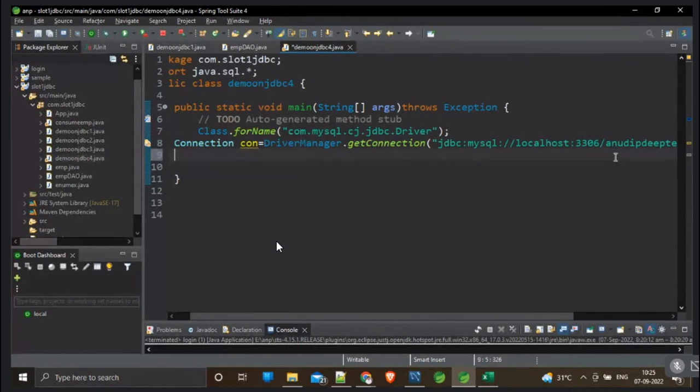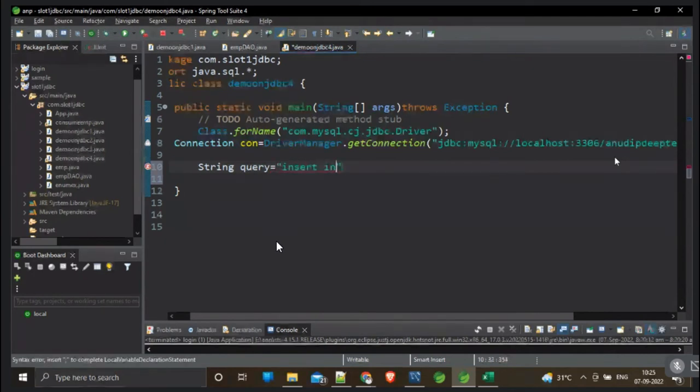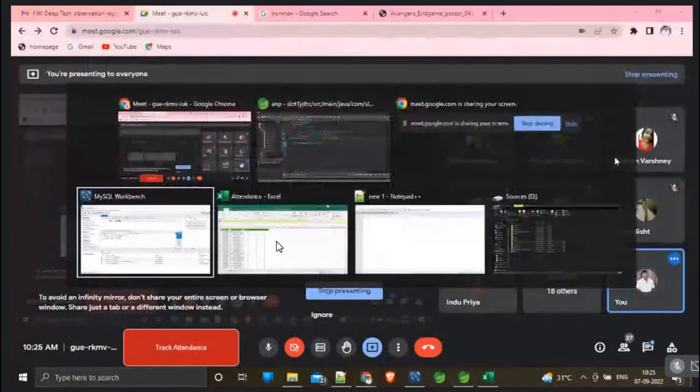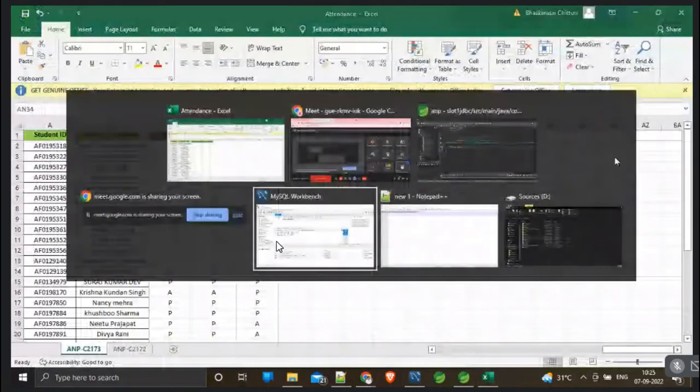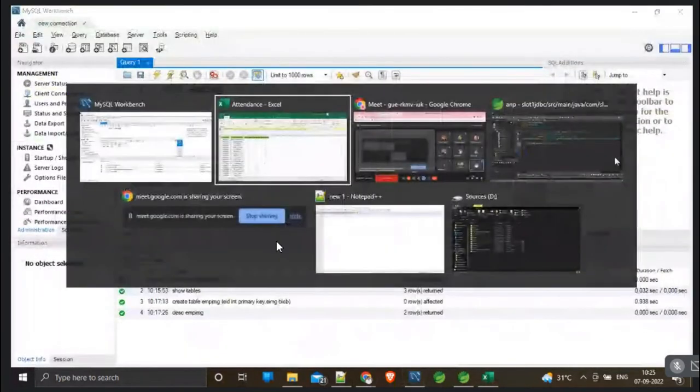Okay, after connection, we have to write one query to insert the image, right? So just create a query here. String query equal to, okay, so insert into, what is the table name? I forgot. Table name is EMP IMG.